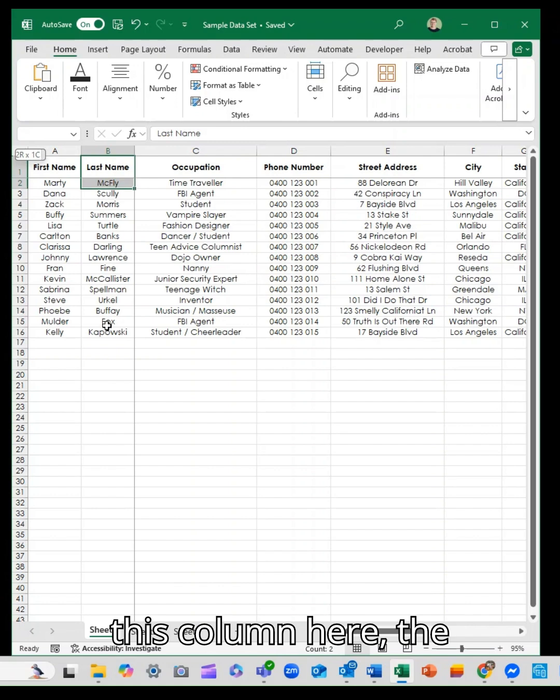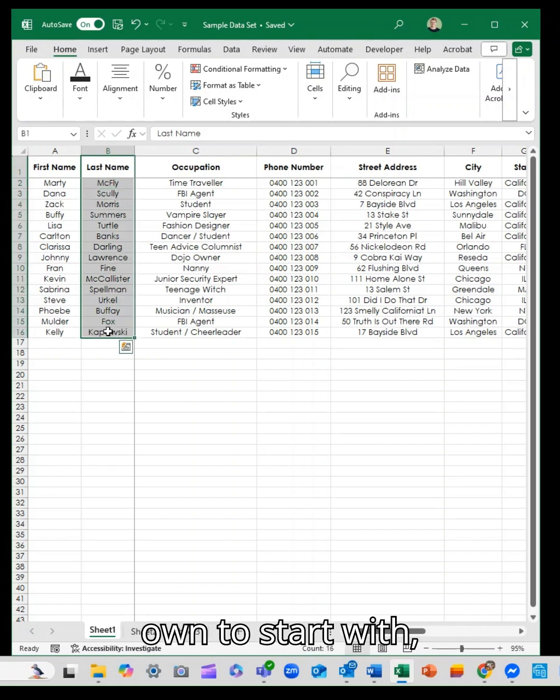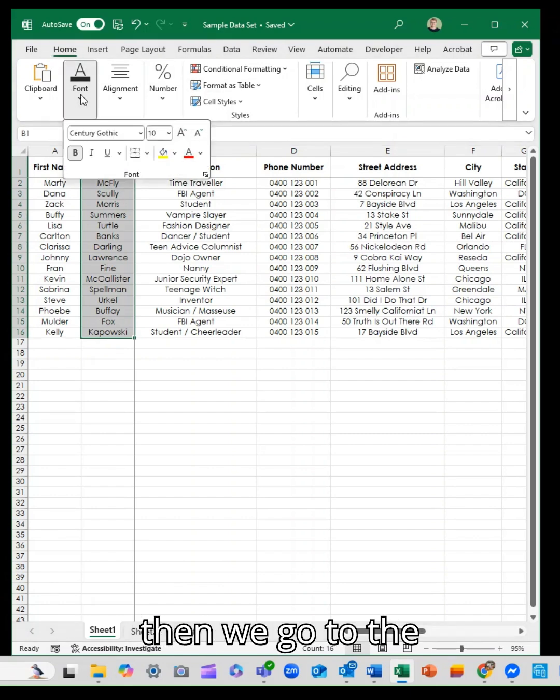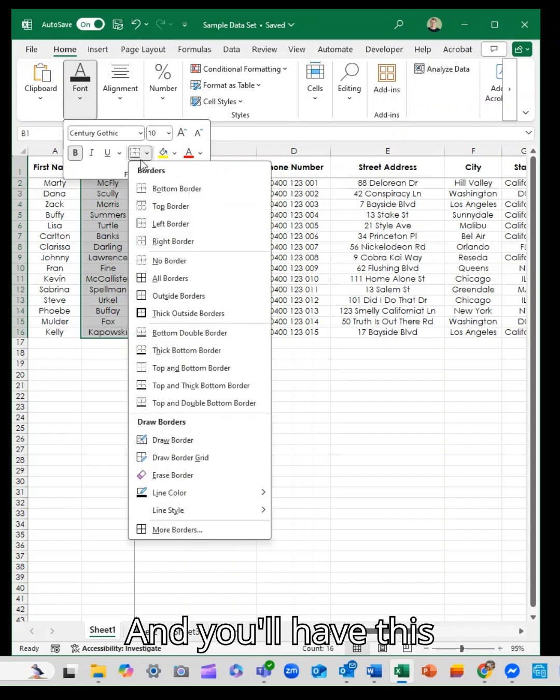I'm going to do this column here, the last name one, on its own to start with, and then you'll see the difference. So from our font tab, so we're on the home tab and then we go to the font section, there'll be this one here. So remember, when it is opened all the way up, this will be the second section across the ribbon. And you'll have this option. So it'll look like a little square and it'll have an underline on it. And these are all the different types of borders we can do.